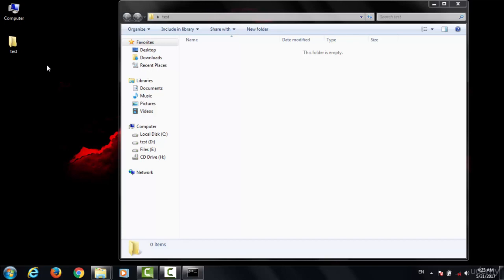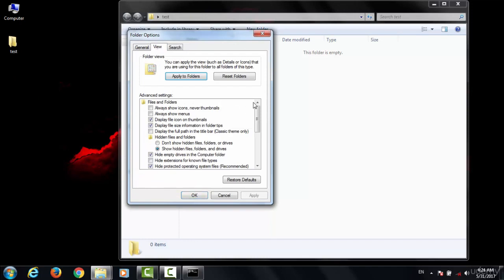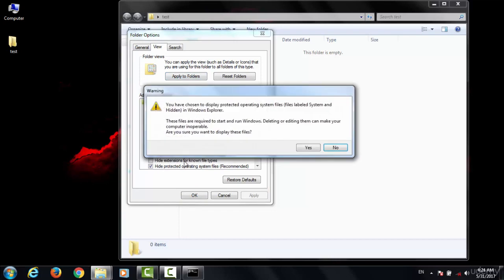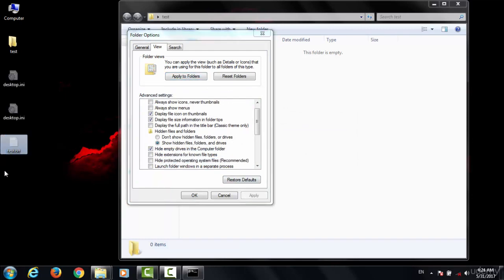To unhide this file, go to organize, and you go to the view tab, and here we uncheck "Hide protected operating system files," because we made that file a system file plus a hidden file. So we uncheck it, we press yes, and then we apply it, and you see it showed us the test file. Press OK.